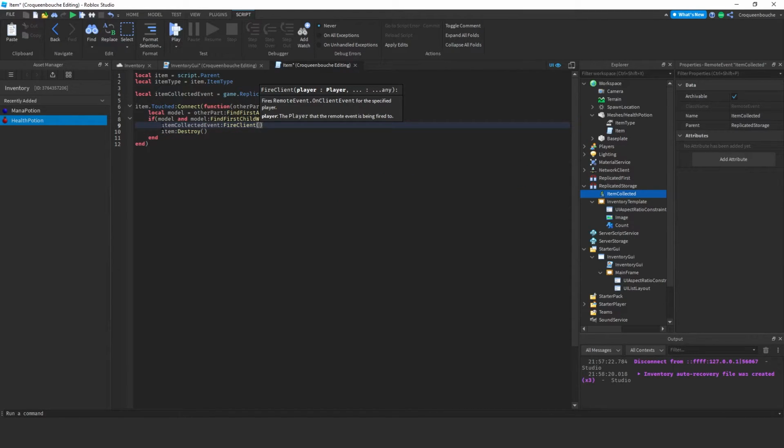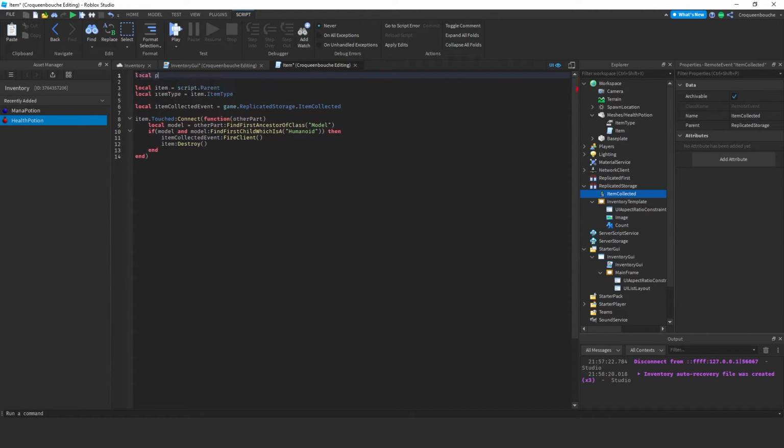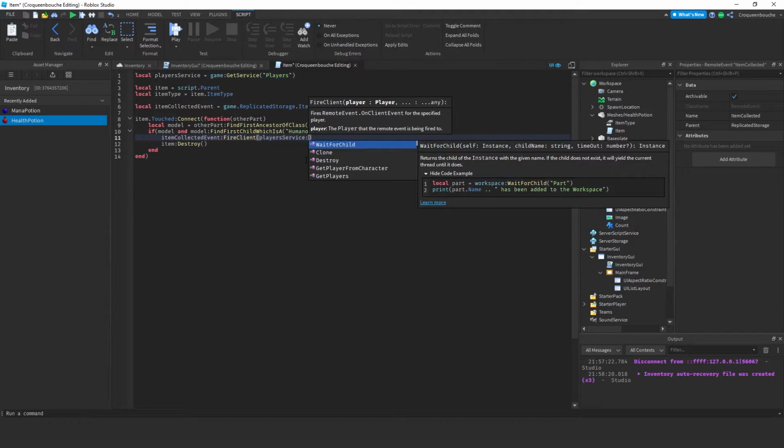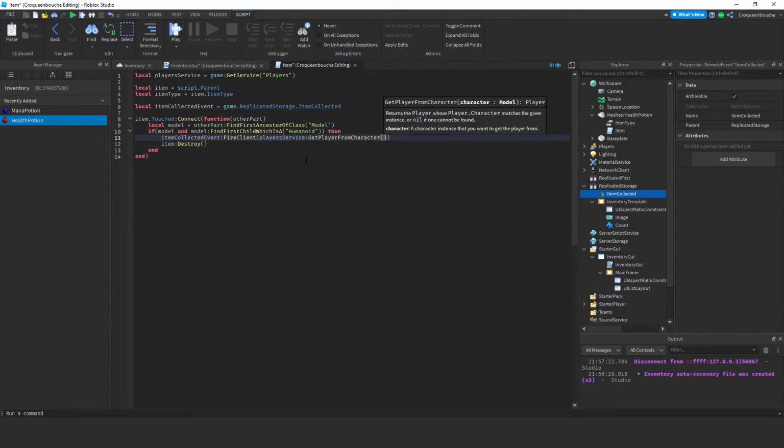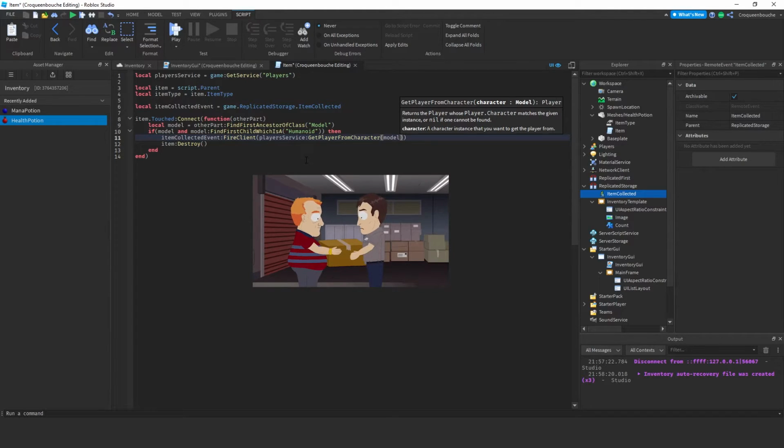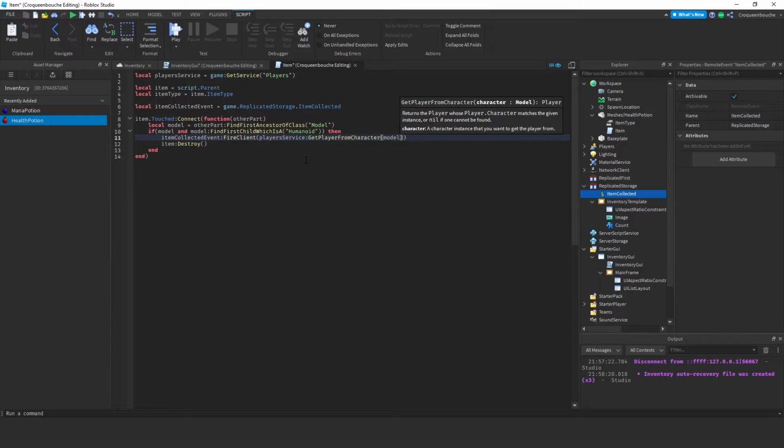Which player will it be fired for? To find it, I'll use the player's service. Player's service contains player objects for presently connected clients to a Roblox game server. So local player service equals to game get service players. So inside the fire client function, here we can pass in get player from character. And the character corresponds to the model here. So I can give the service the model and it will give me the player. And the event will be fired for that player as the client.